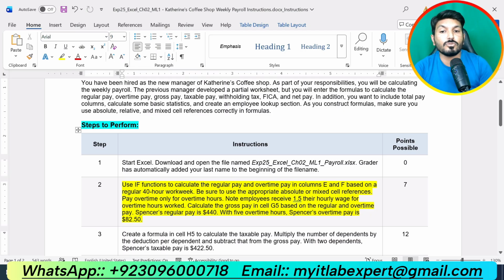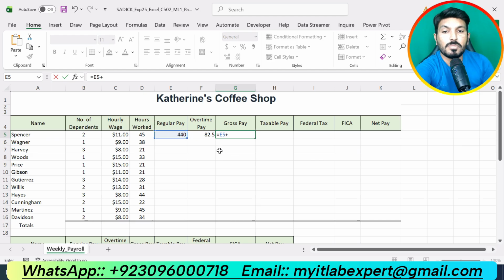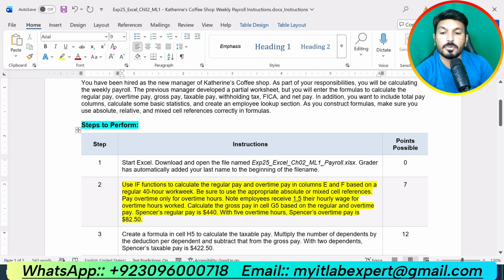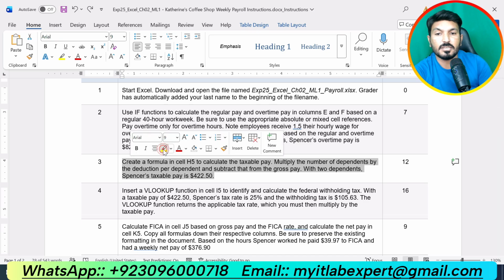Now we are supposed to calculate the gross pay in cell G5 based on the regular and overtime pay. So gross pay will be equal to the regular pay plus the overtime pay. When we add these two pays, we will get the gross pay. So that is all about step number 2 of the instruction. So we are done with the second step, and now we are going to do the next step, that is step number 3.